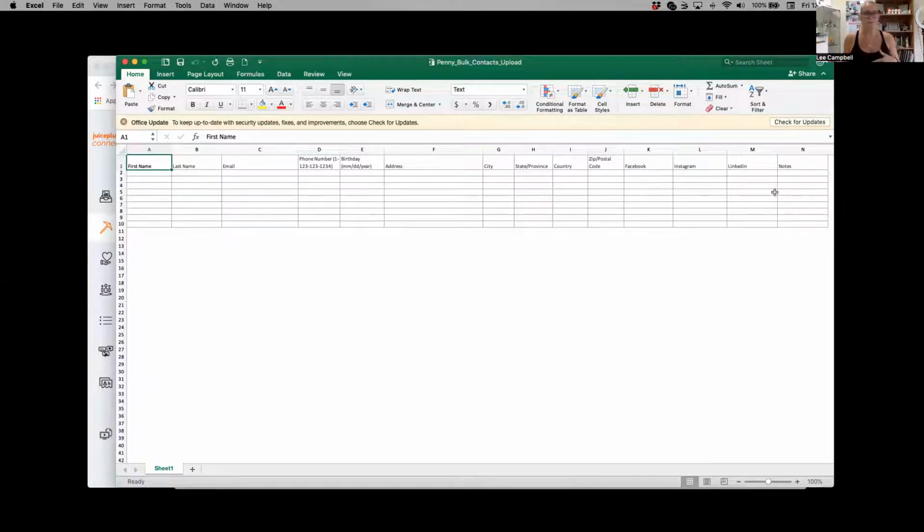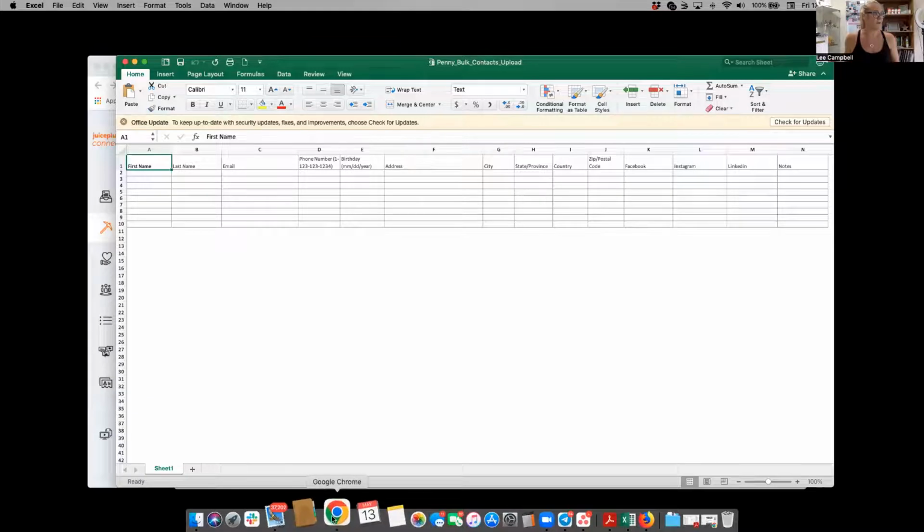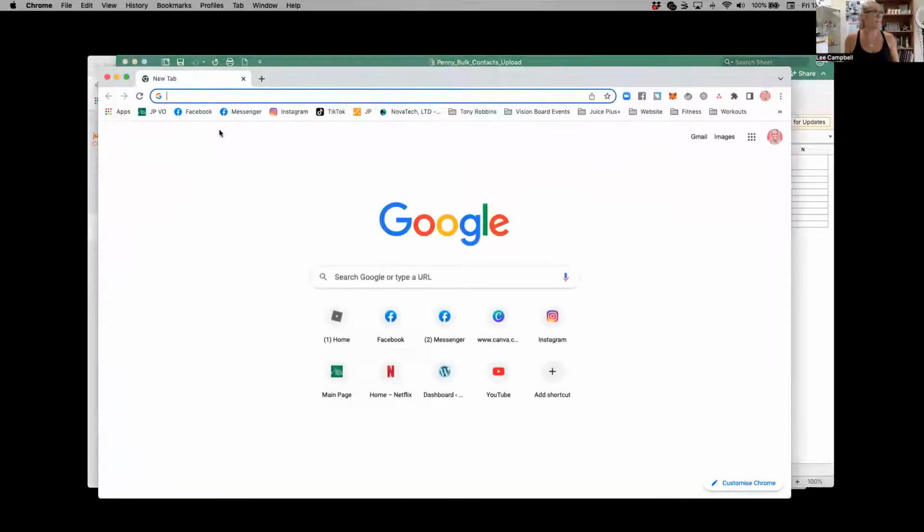Now, due to Facebook privacy laws, you're only going to get the first and last name. You're not going to get any of their email address unless somebody's actually made their information public, which not many people have right now. So then you want to go into Facebook.